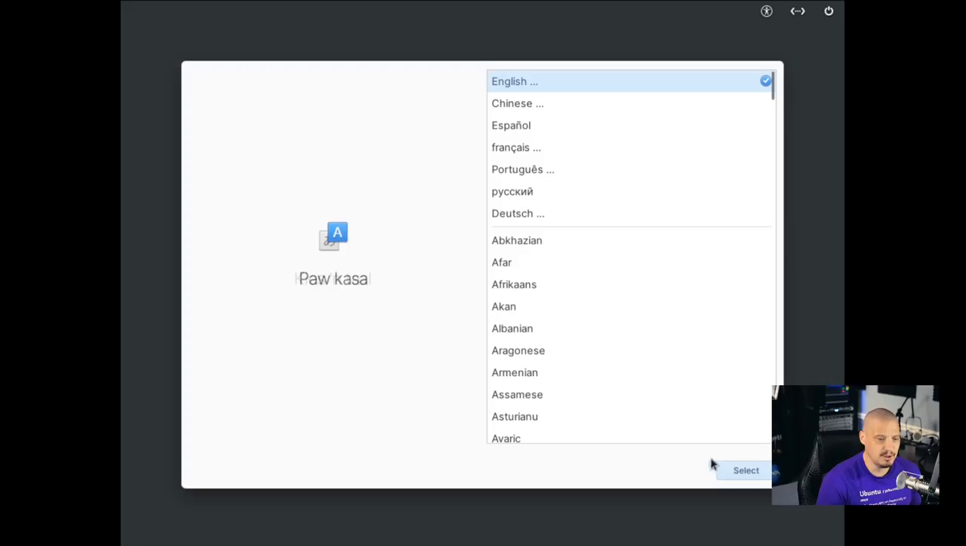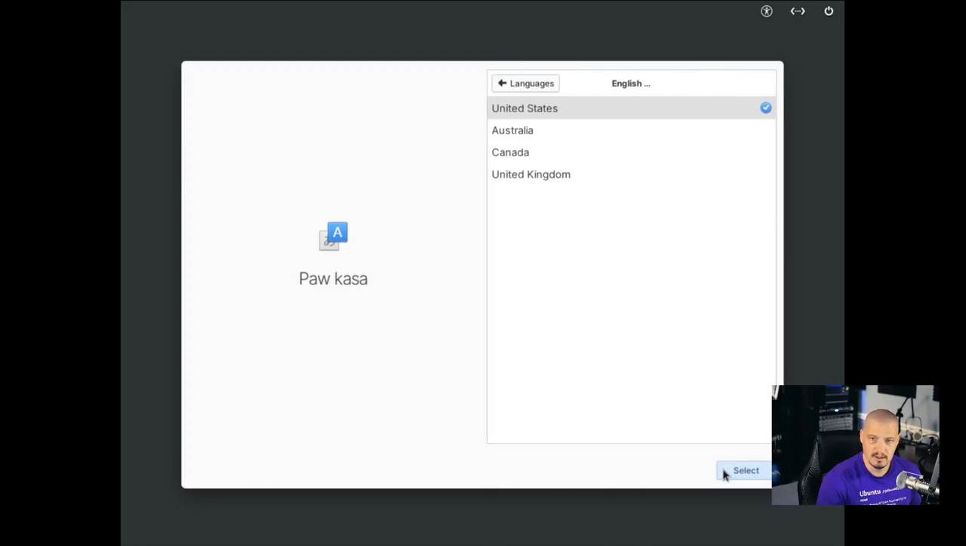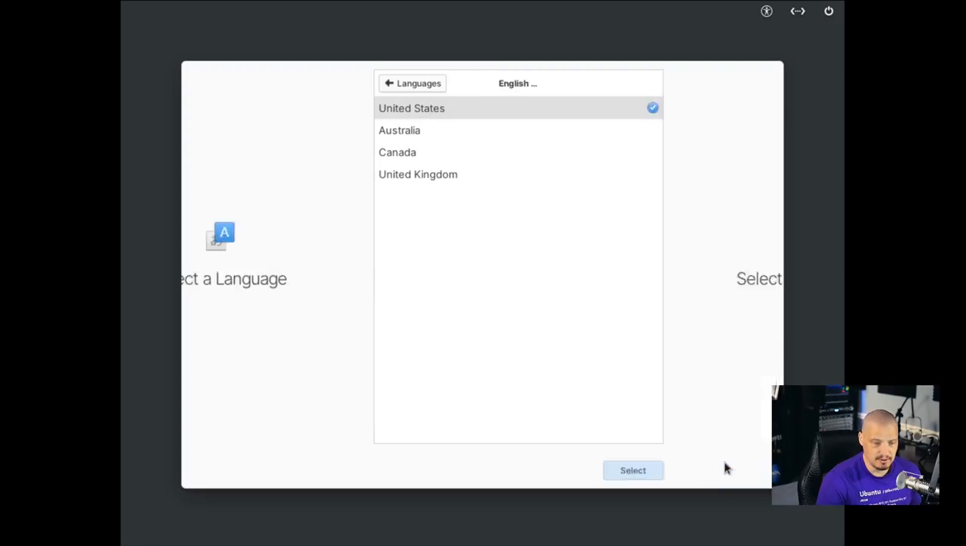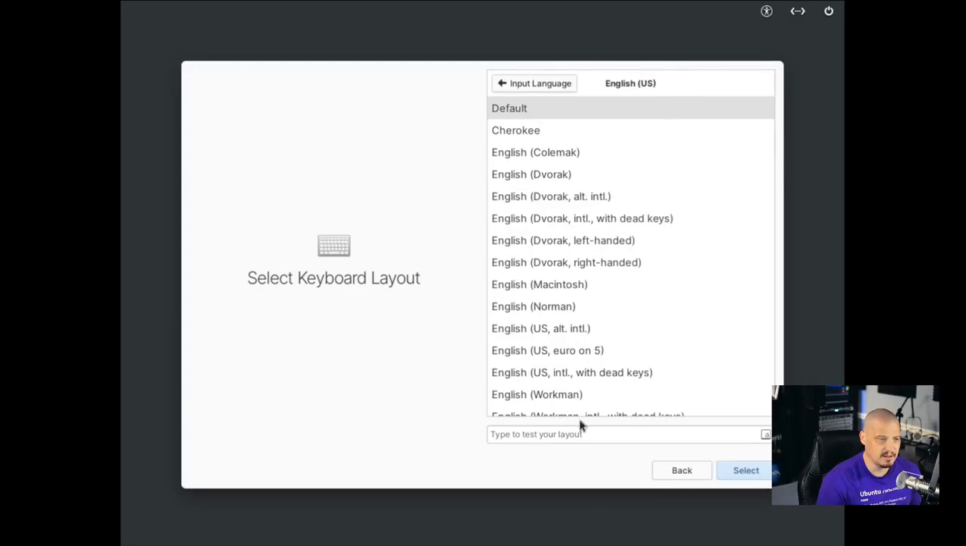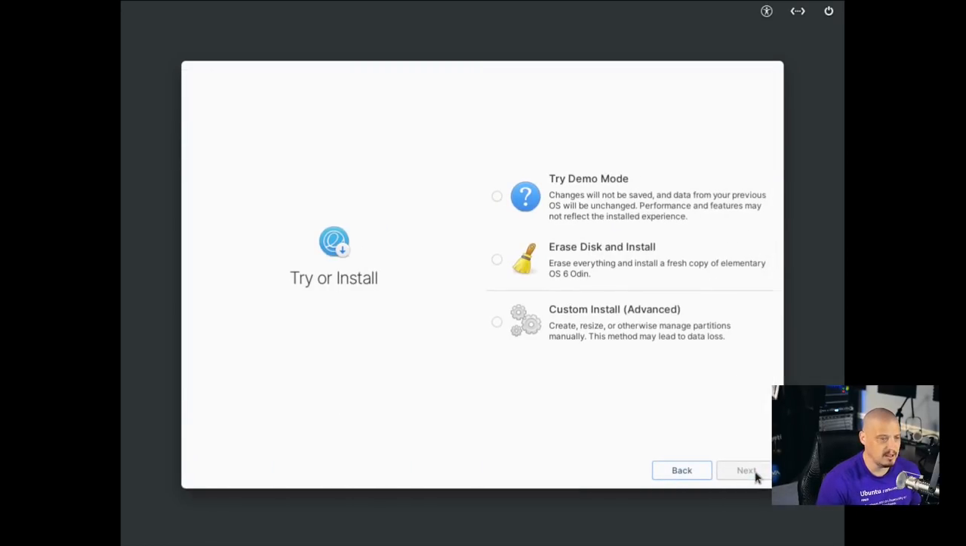By default, English is chosen for me, and that's correct. I'm just going to click select, and then what kind of English? United States English, so select again, and then keyboard layout, English US is correct, and then what kind of keyboard layout, whether it's default or Dvorak, Colemak, things like that. I'm using a standard keyboard.